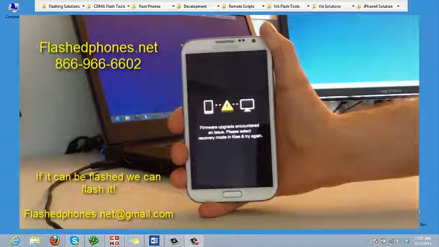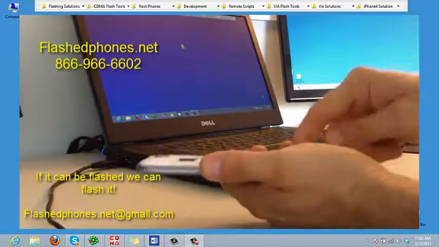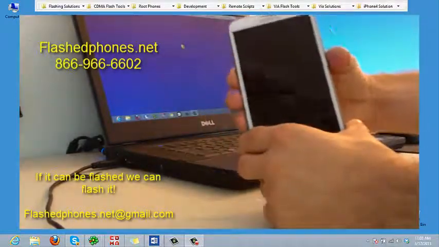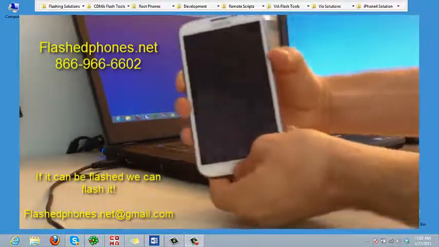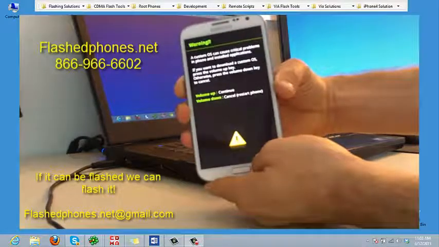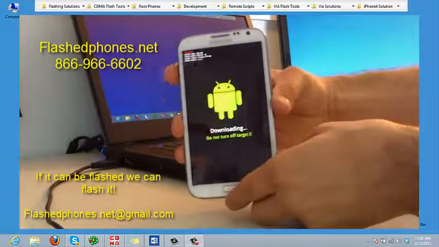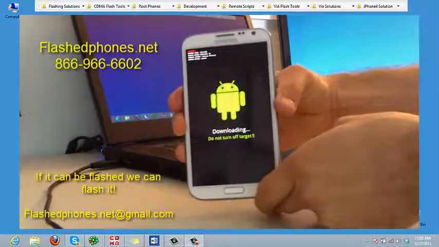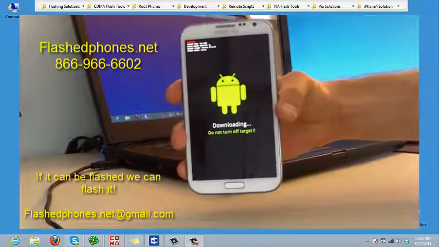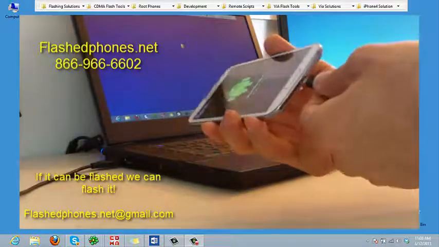First thing we want to do is put the phone in download mode. So you can simply pull the battery out, wait just a moment, put the battery back in the phone, and then you'll want to hold volume down, home, and power. And you'll get this screen. Once you get to this screen, you just hit volume up, and now we're in download mode. So now we can plug the phone in, and we'll go over to the computer.